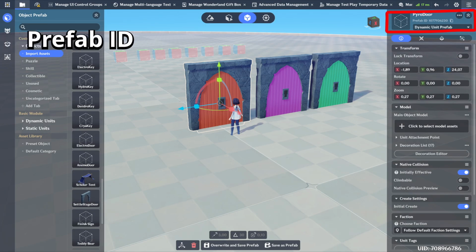Prefab ID identifies a prefab. This is used when you want to spawn predefined objects, and you can find the prefab ID if you go to the prefab editor and then click on entity. It is located underneath the name at the very top.